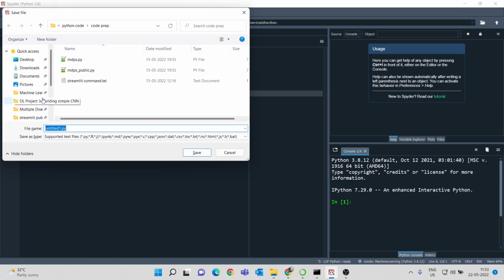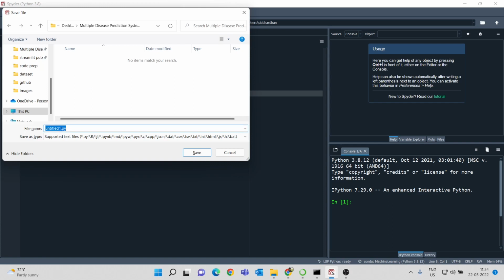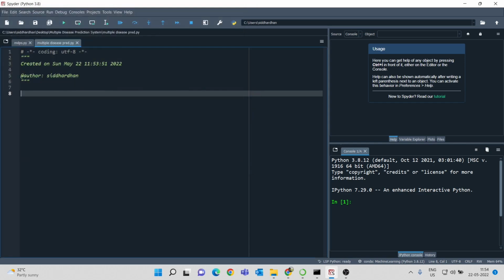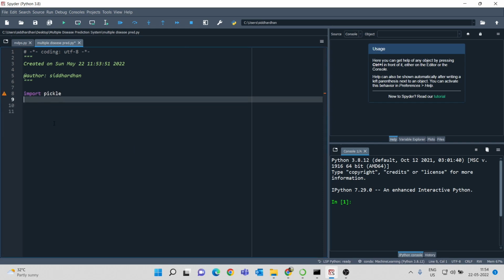I'm going to save this file on the desktop, in the folder I created called multiple disease prediction system. I'll rename this file to multiple disease pred, where pred stands for prediction. This is where we'll be doing all the coding. So in this multiple_disease_pred.py file, the first thing is importing the libraries that we have just installed. The first is my pickle library, which is used to load the saved models.